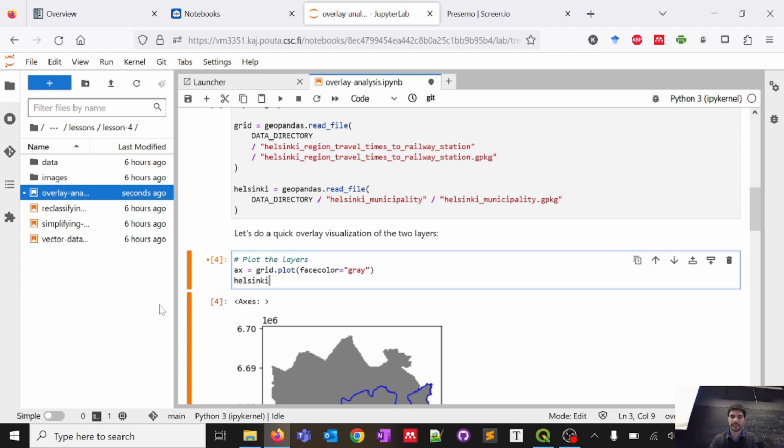So Helsinki dot plot. We are going to use the same axe. Let's set the face color to none, so we just want to see the boundary. And the boundary color, let's set it to blue or whatever you like in your case.